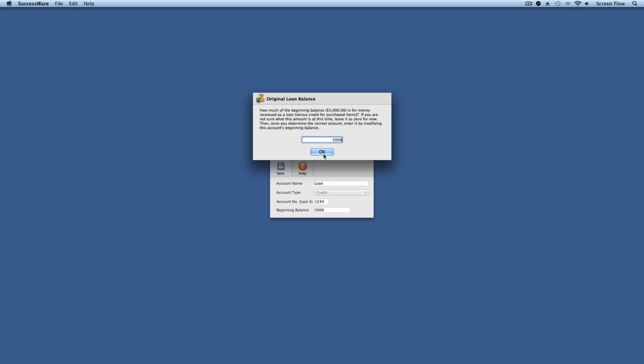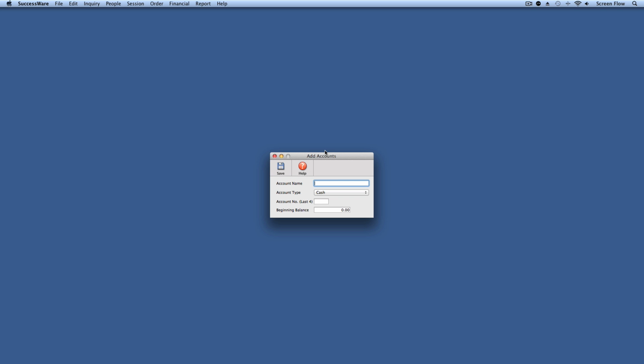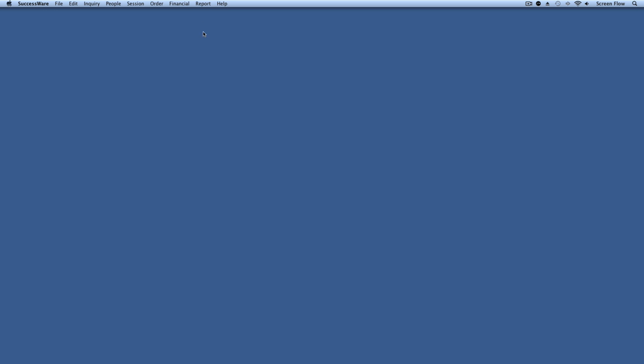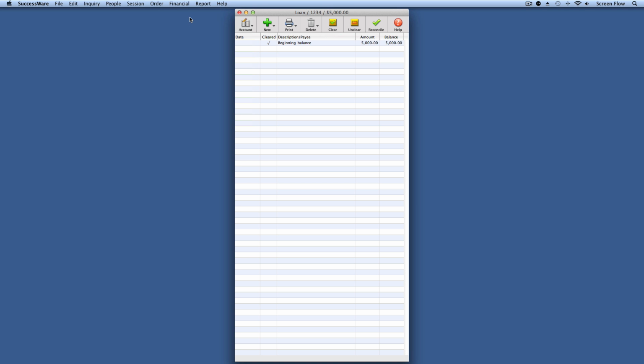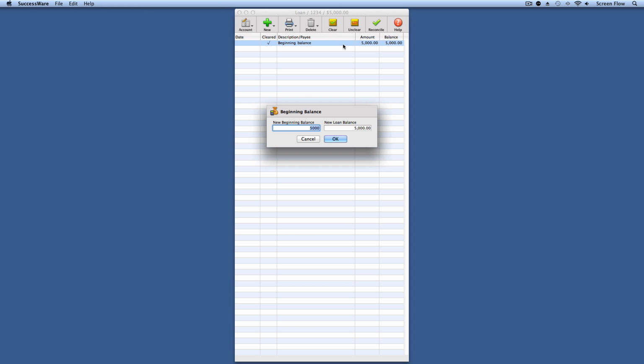Once the account's been saved, you can just close this window. And then we'll go back to the financial menu. This time, select Modify Accounts. You'll see here we now have our new loan account with the total of the loan amount. If you find you need to make an update or change the beginning balance, you can just double-click on it.